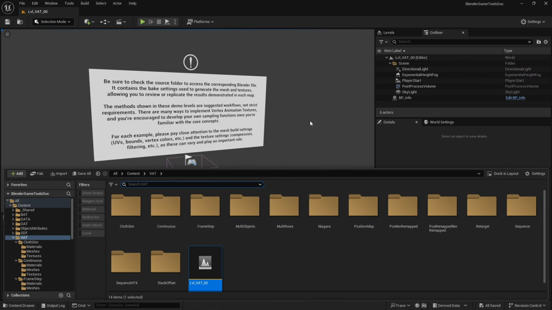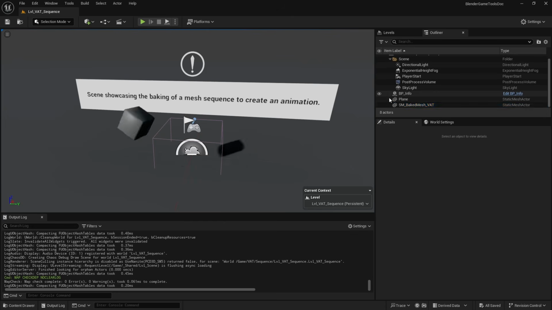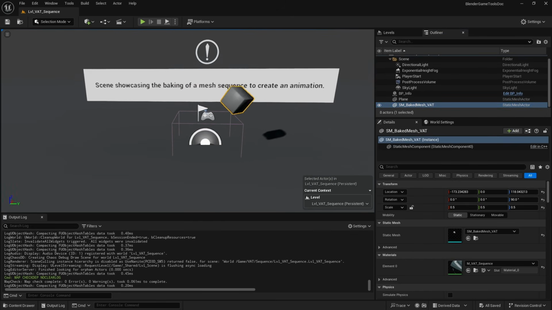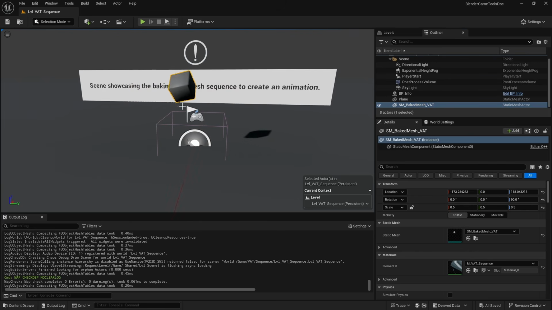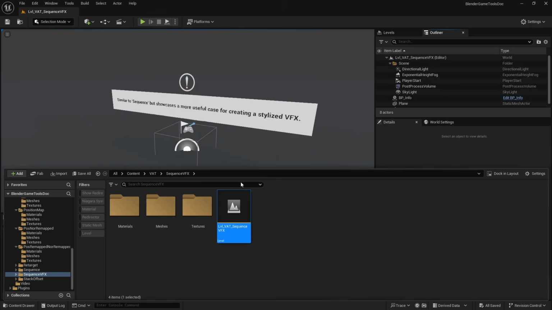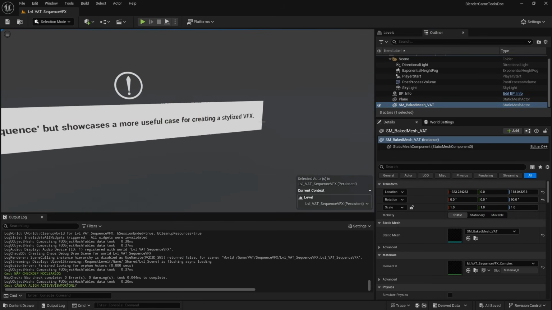Next, this example demonstrates baking a mesh sequence. In Blender, I duplicated and moved a cube several times and the full sequence was baked into a vertex animation texture. This is further illustrated in the following example, which shows how to create a stylized VFX. I covered this in a previous video, so I'll move on.